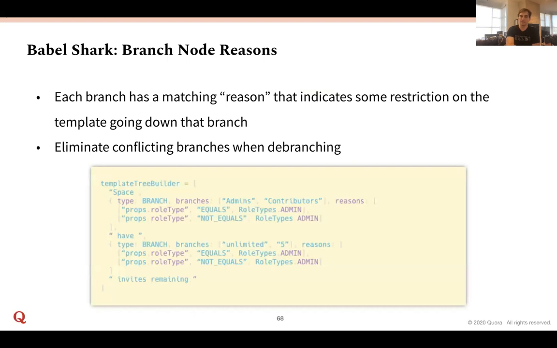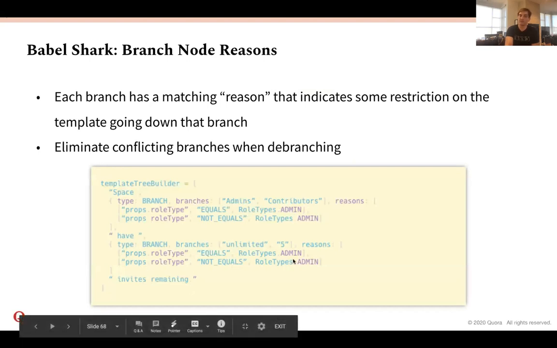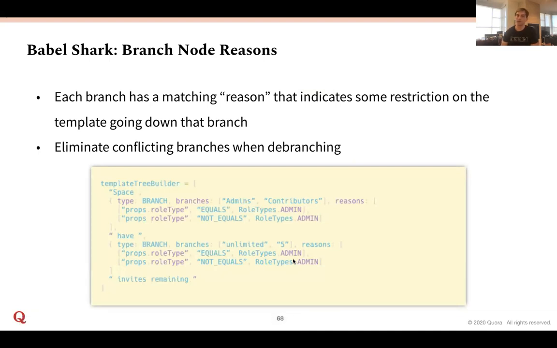Branch reasons keep track of basically the field we're looking at, what kind of comparison they're doing, and what they're comparing to. Then when we're doing debranching, we can look and see that we have 2 conflicting branches here, where one says that role type is equal to admin and one says that role type is not equal to admin. And we can make sure that we don't include that permutation when we find those conflicting branches.